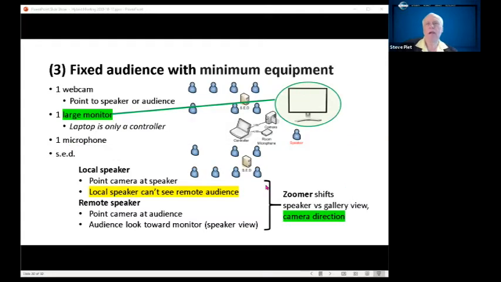From here on, I will be talking about configurations where the audience stays in one location, which is most meeting rooms. And so you've got a speaking location in front of the room. Well, that immediately means you need to put as large a monitor as possible up in front of the room. And if you have the whole thing controlled by a laptop, which is what generally happens, in this case, the laptop is only for control. You've got a monitor on the wall or wherever.